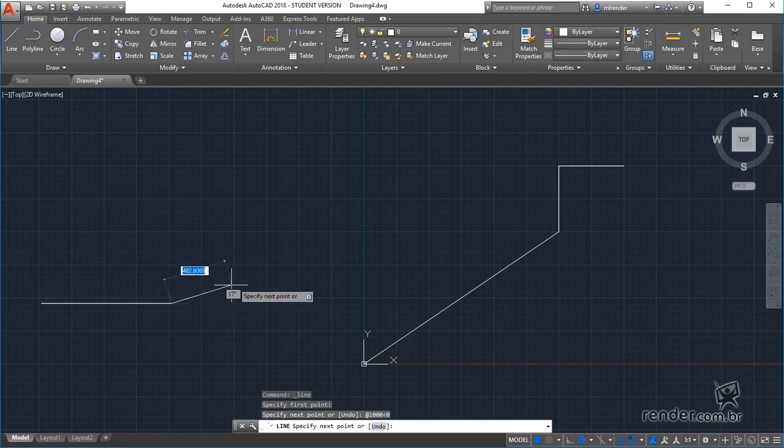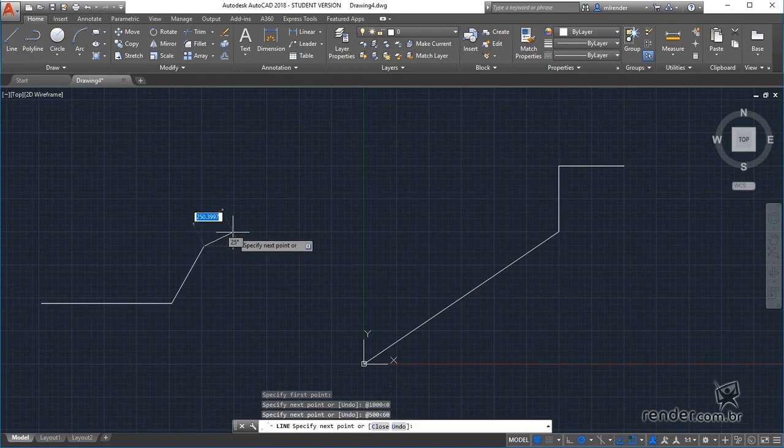We will now enter the value of 500, the less-than sign, and the angle of 60 degrees. See that we have inserted a line inclined at 60 degrees, with a length of 500. We type Escape to exit the line command. As we have seen, the difference between Cartesian and polar coordinates is only in the form of insertion of their values.